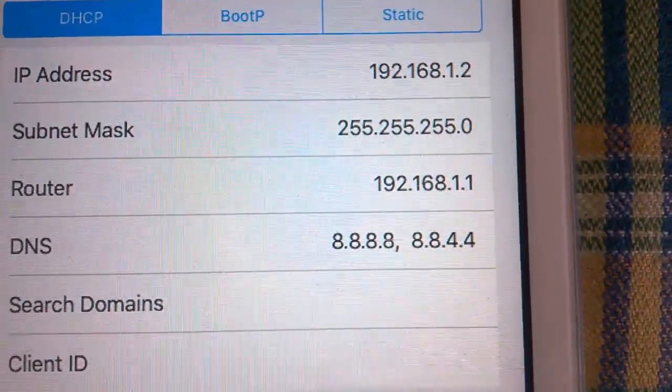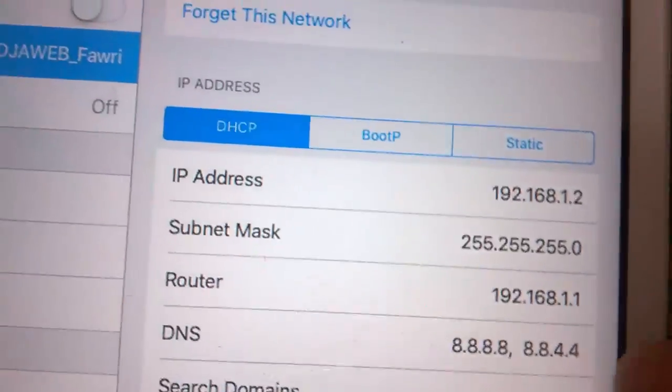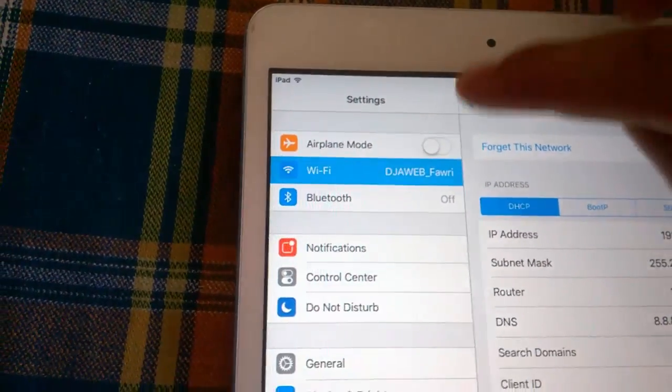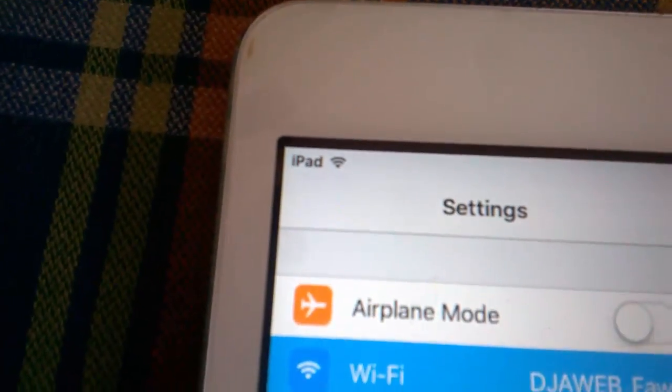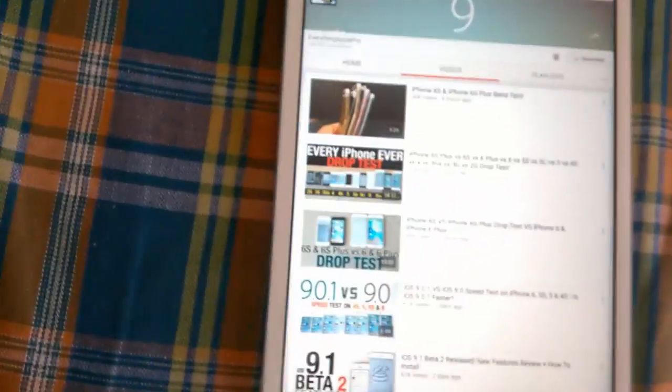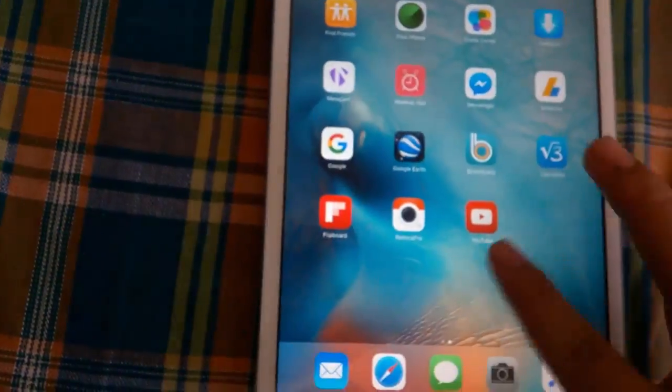As you can see, that's it. We change the DNS like that. Now you need to just renew the lease and then renew. Now just click on Wi-Fi here, and as you can see, it reconnects again. Here we go. Now your internet is very, very clear, very speedy, very fast.